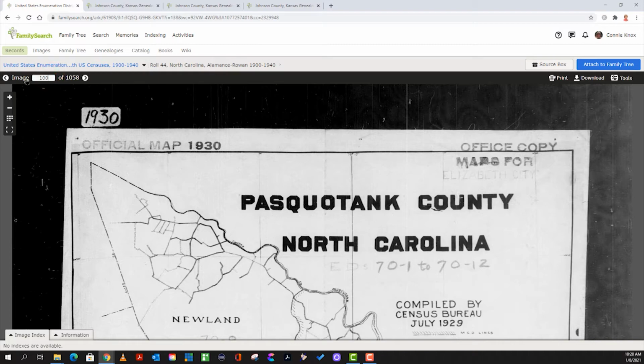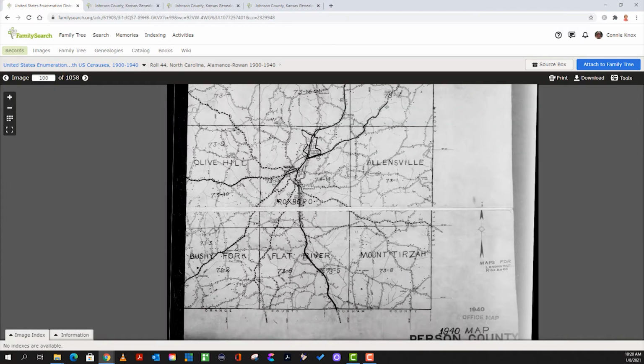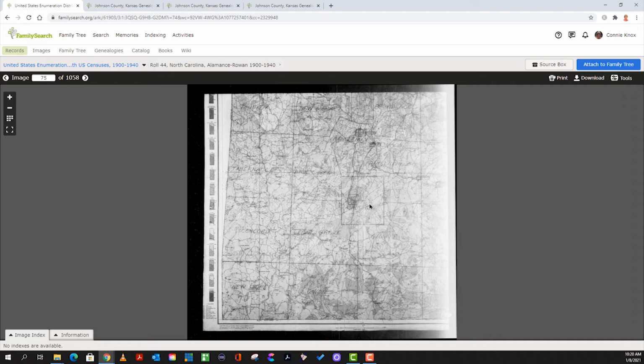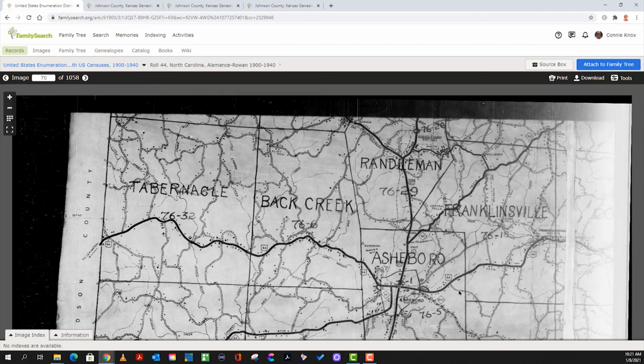Let's go to image 100 and back out. Roxborough, Person County. So we've got to go backwards even farther. I went too far. 75. This is perfect. This is Asheboro and this is Randolph County. Beautiful. Now check this out.